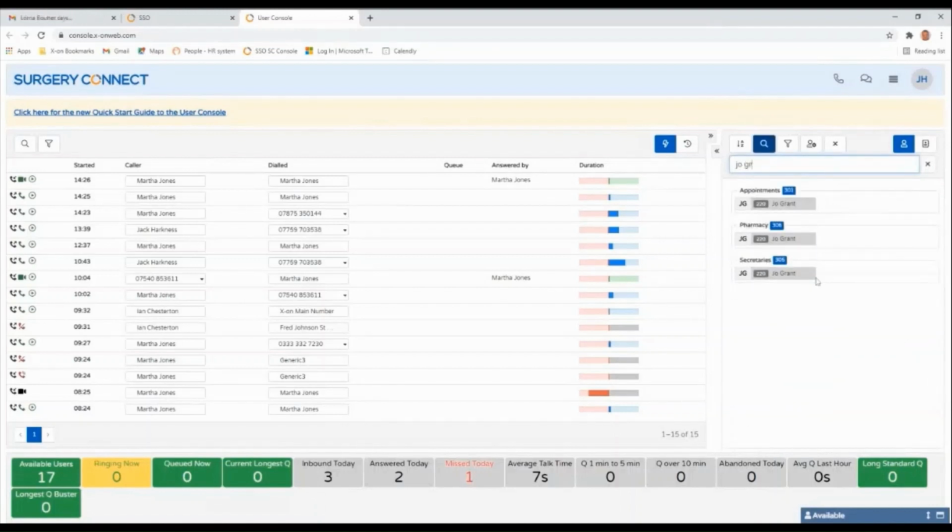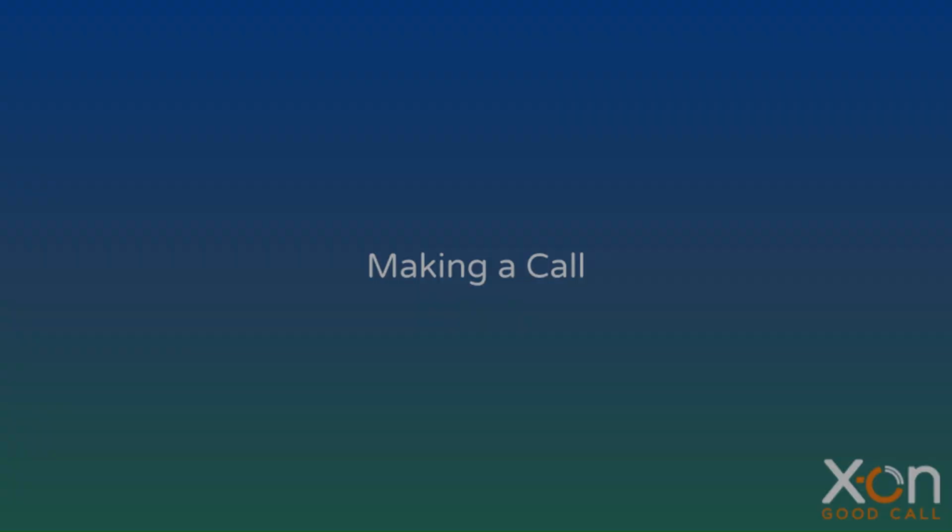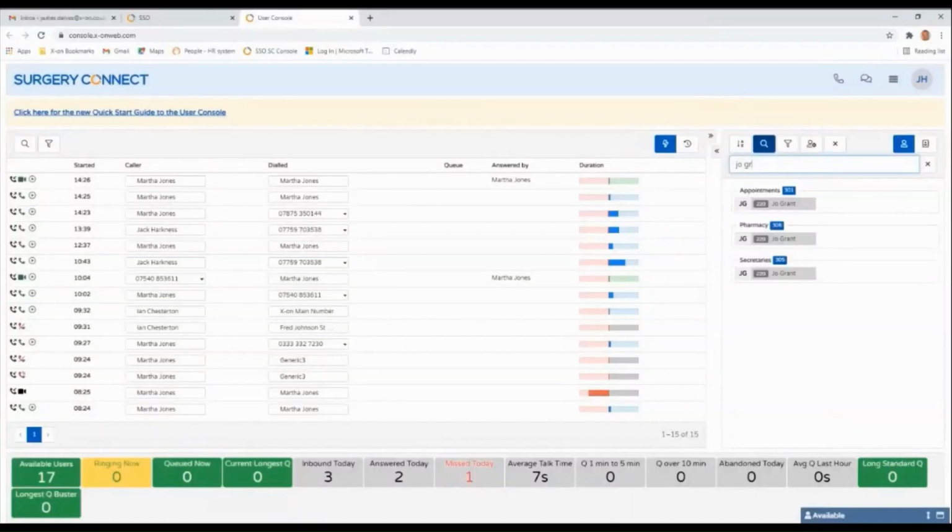That will then bring up the details for the particular user that I've searched, in this case, Joe Grant. Joe answers calls on behalf of appointments, pharmacy, and secretaries. So if I wanted to call Joe, I could ring her on her extension number, which is 220. Picking up my desk phone and dialing the number will put me through to Joe. If I didn't mind who I spoke to in the appointments team, however, I could ring 301. That will then ring the appointments team and will go through to whoever is next available to answer that call.